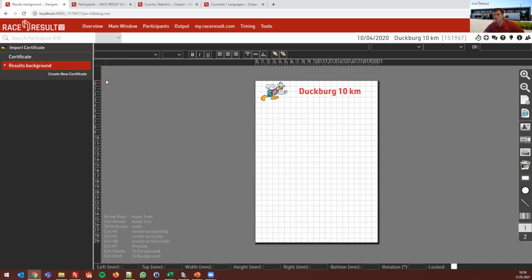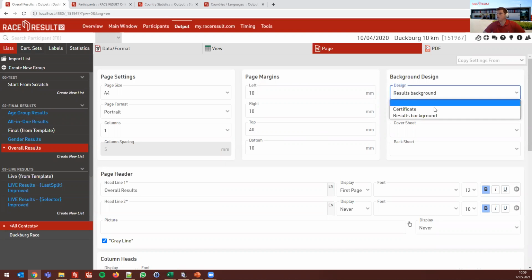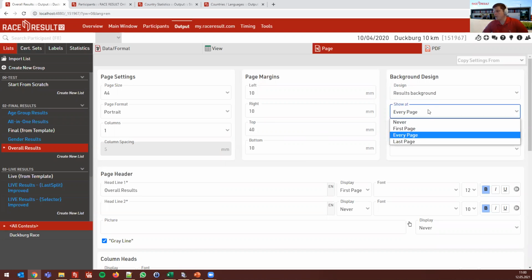And here we also see, okay, this is the top, and now we're with the cursor here. So we probably need 1, 2, 3, 4 centimeters on top as a margin. Otherwise, the text would overlap with the cover picture. And that's what's set up here. The top margin is 40 millimeters, which converts to 4 centimeters. So we choose the results background. We want to show the background design at every page.